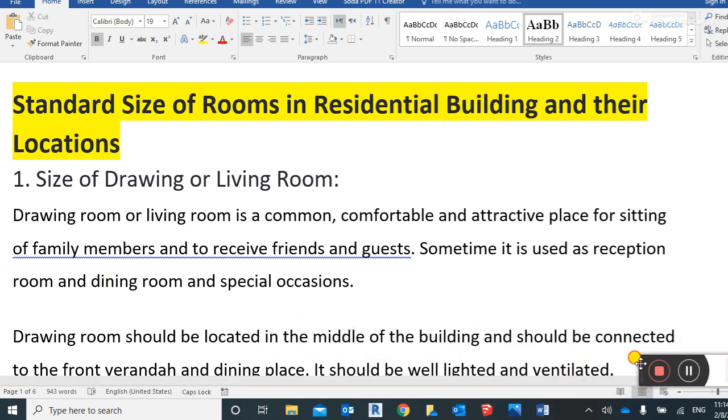Guys, today I'm also going to discuss the standard size of rooms in a residential building and their locations. We can give the dimensions for a residential building, but the location of every room is very much important.